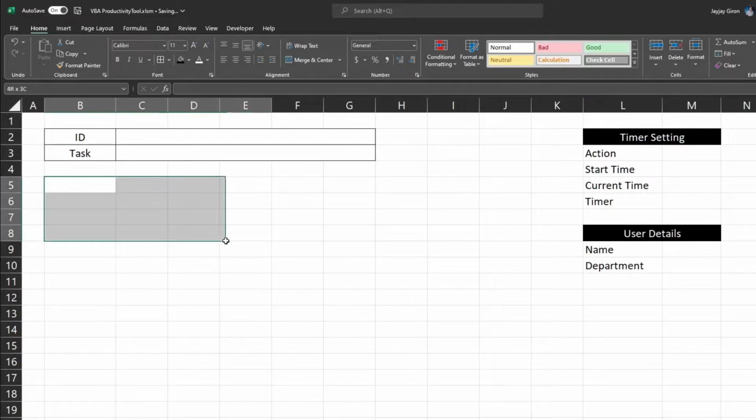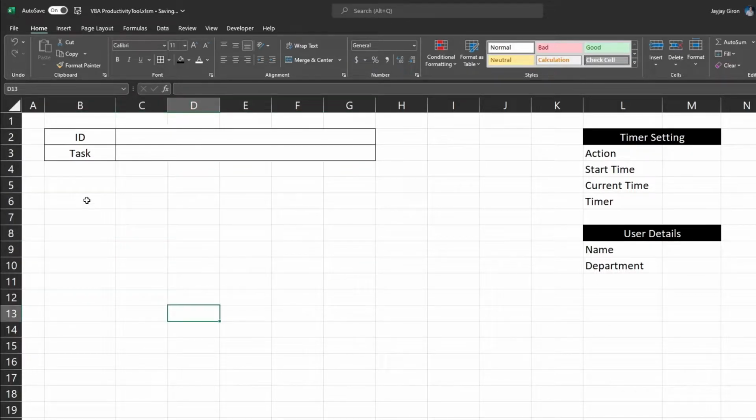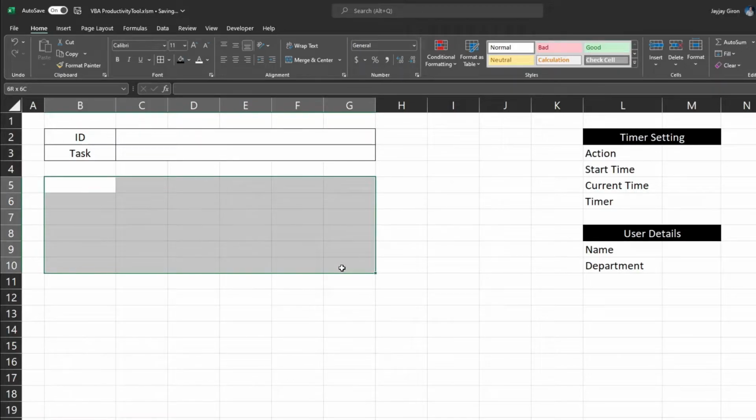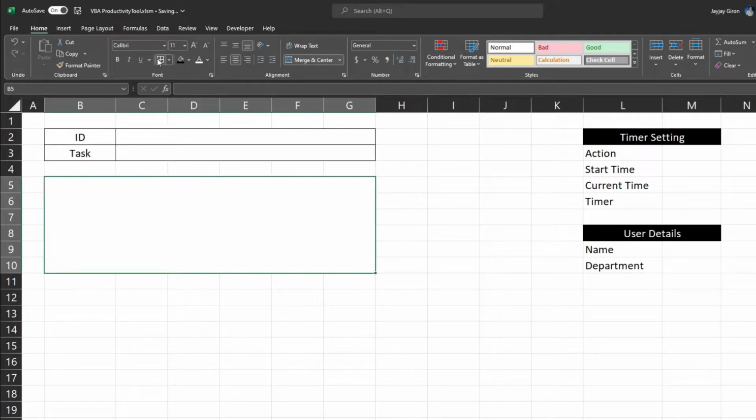Now let's also add a cell for our timer. So I think this should be enough. And then the value should be equal to the value of the timer. So let me add a border first. I will just say it should be equal to the timer value.